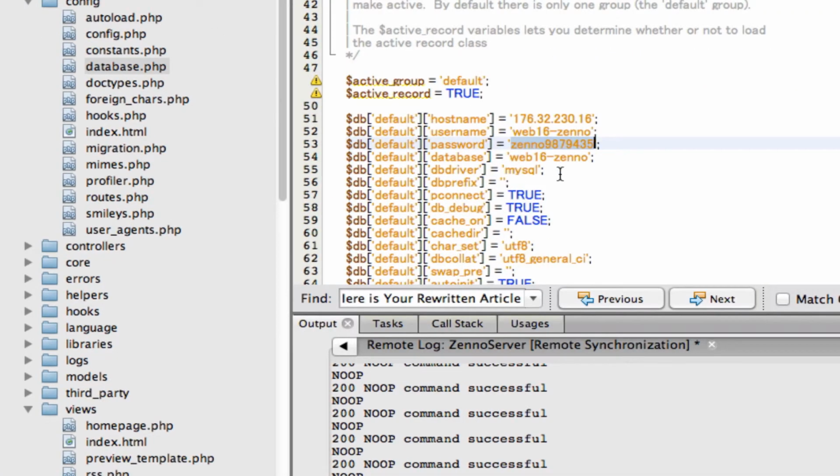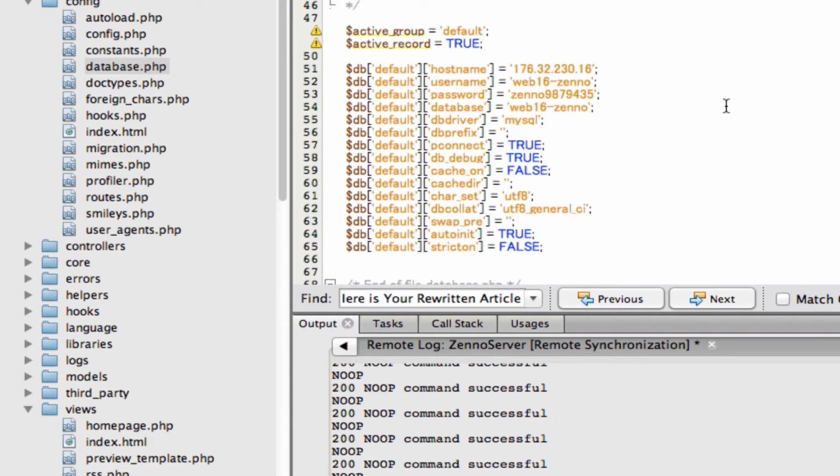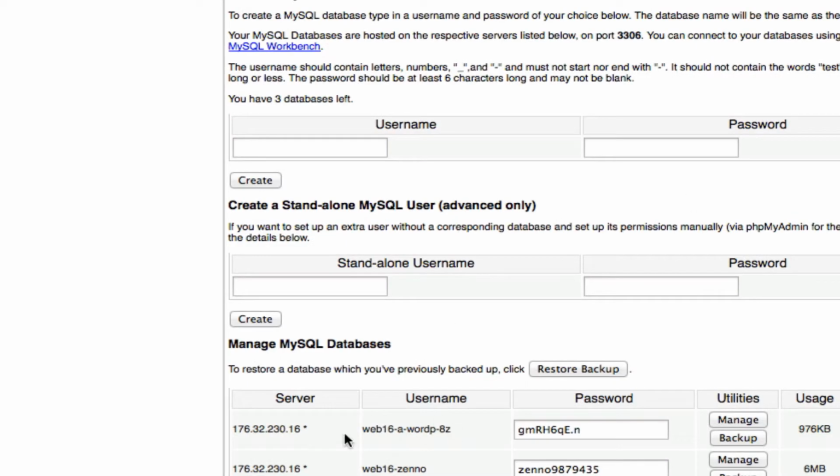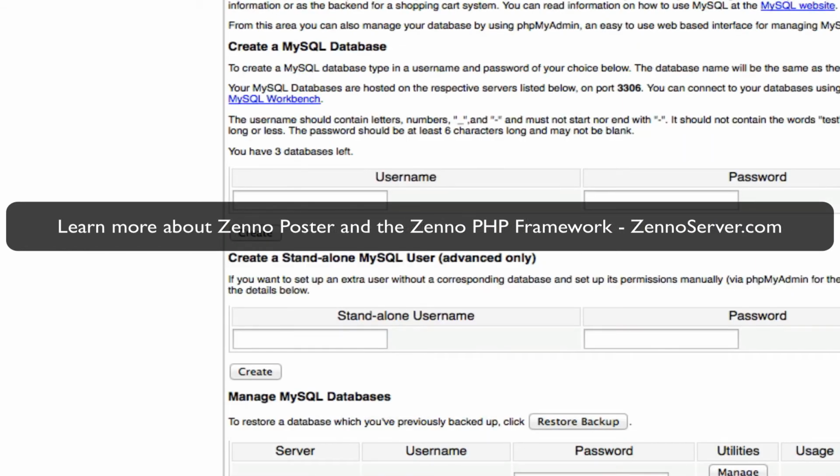I like to use NetBeans IDE to manage PHP files, and I've opened this database.php file. Scroll down to the very bottom and you'll see hostname, username, password and the database name, which are four fields you can fill in when you look at the information on the Ignite Systems hosting account. You can fill those in there. That's the first step to getting up and running with PHP and CodeIgniter for Zenno Server.